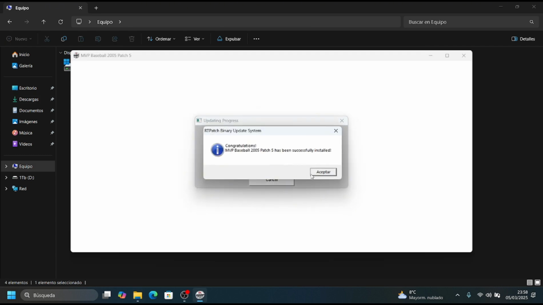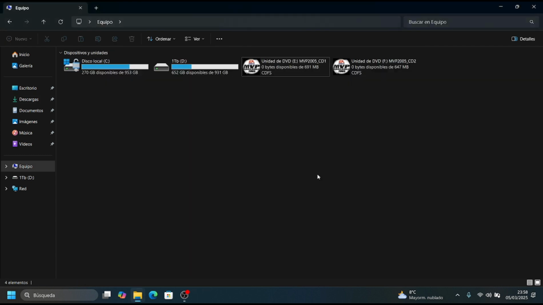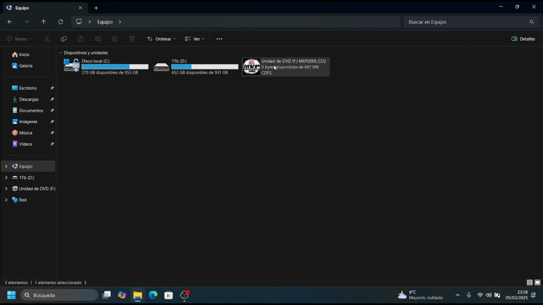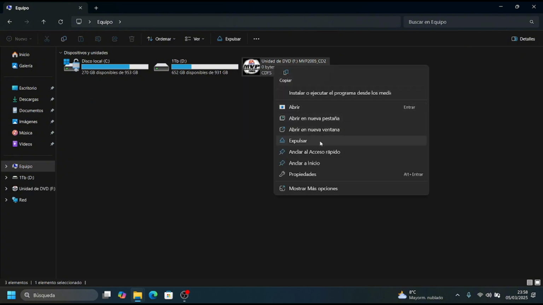Now, once all of the official MVP Baseball 2005 patches are installed, you may continue by installing a no CD patch in case you need one. Most times you'll need one when you don't have a CD drive included in your laptop.